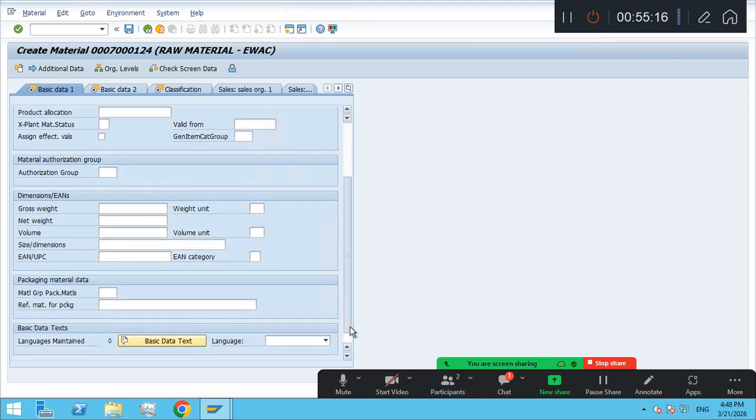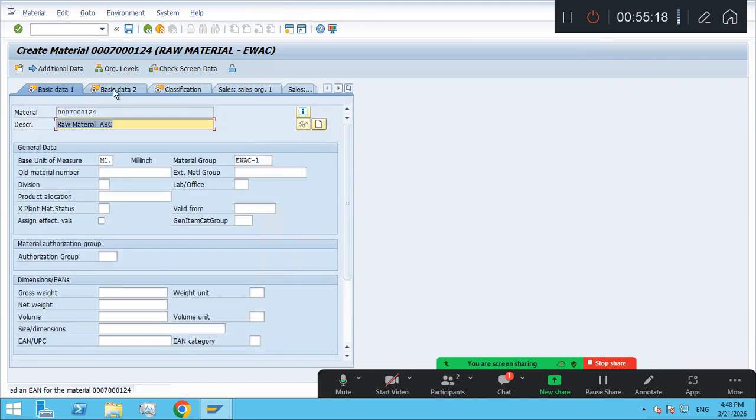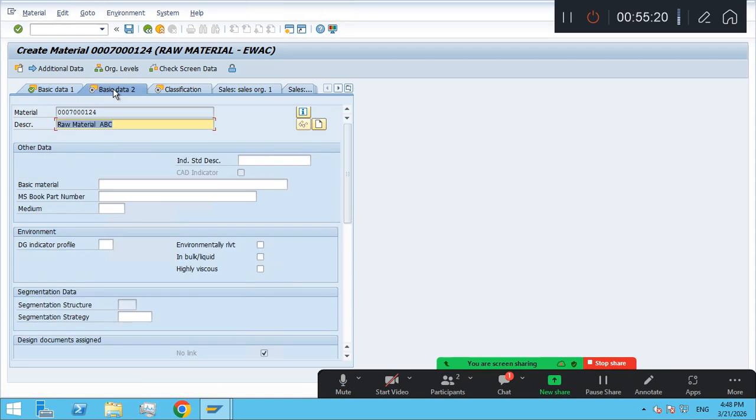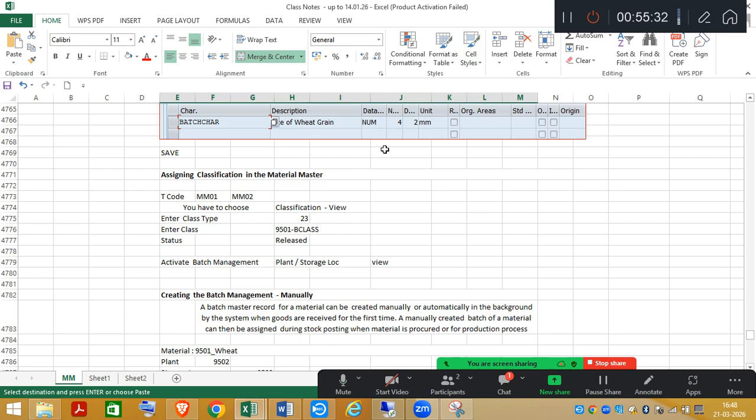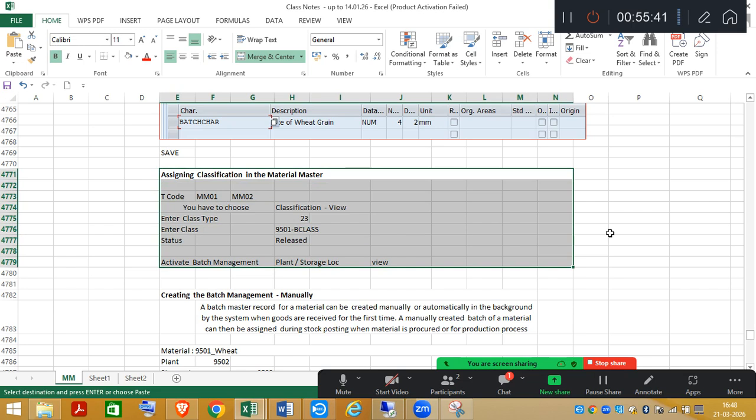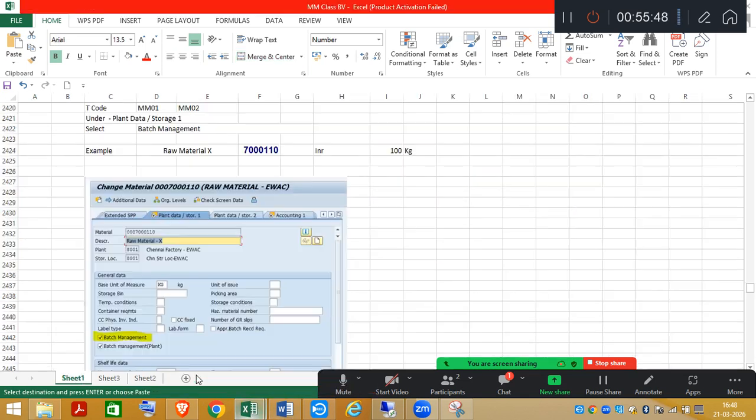Okay, now go to basic data. No problem. Enter. Nothing to mention. Now here is the classification. In the classification view, you have to mention here. So you check here, it is given here, classification in material master. Let's copy this one. Exactly, we have to do like this. So copy this and take it into our sheet.